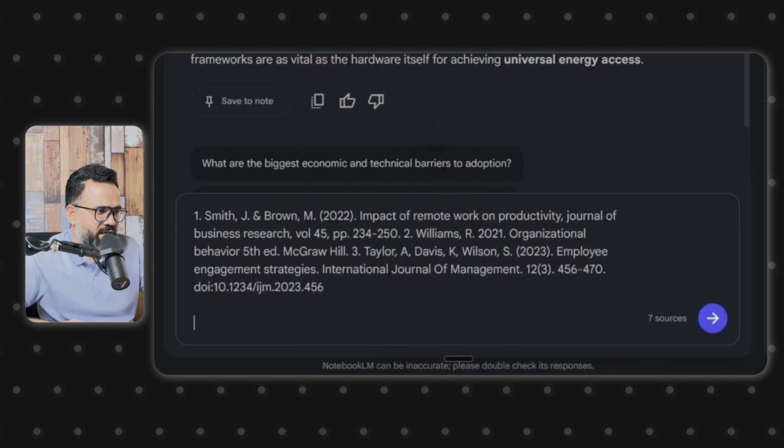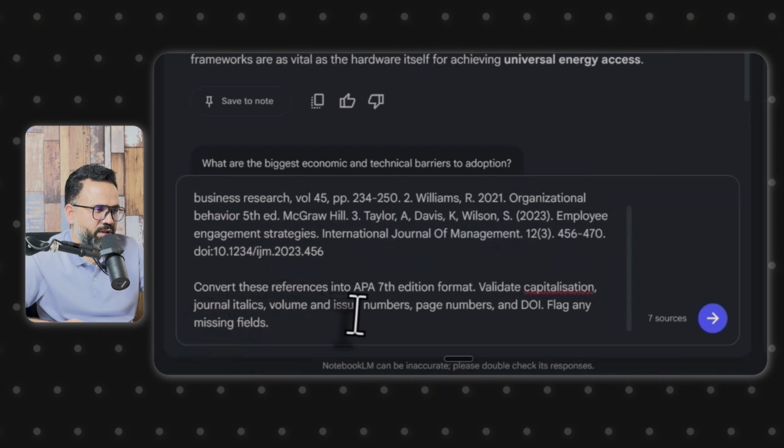After that, I will ask in the chat, convert these references into APA 7th edition format, and validate capitalization, journal italics, volume and issue numbers, page numbers and DOI.